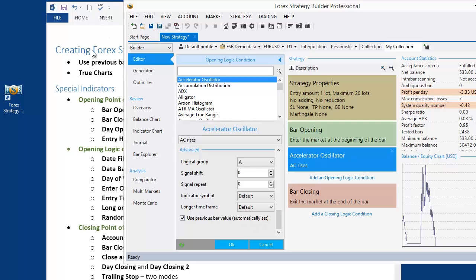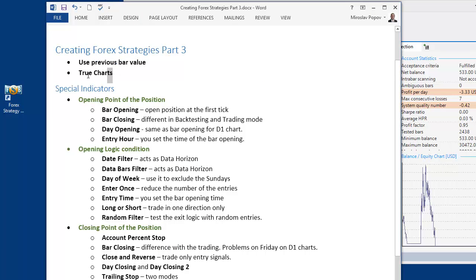The next is the true charts. The true charts are implemented in Forex Strategy Builder. This is a special implementation of the Forex charts.